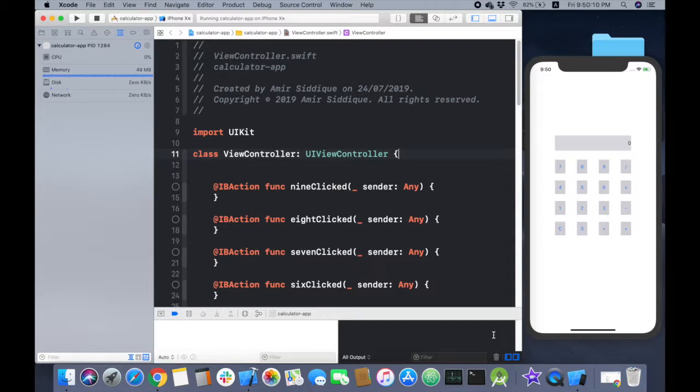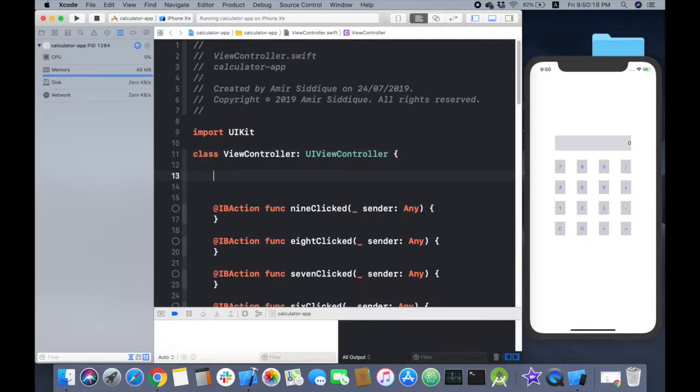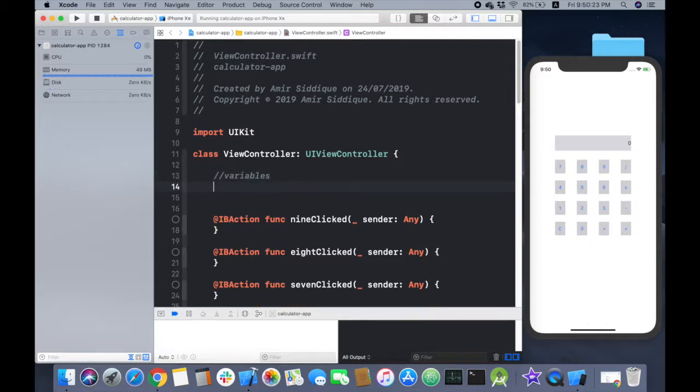Now that we have connected all the actions, it's time to start coding. We first need to declare some variables that will be helpful in the program. The first variable that we are going to declare is a boolean. It will capture whether an arithmetic button has been pressed. So let isArithmeticButtonClicked is equal to false.